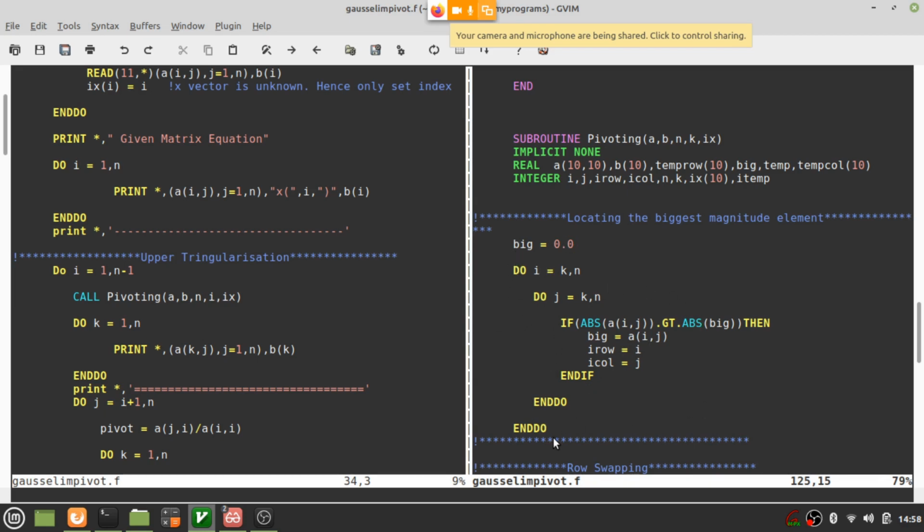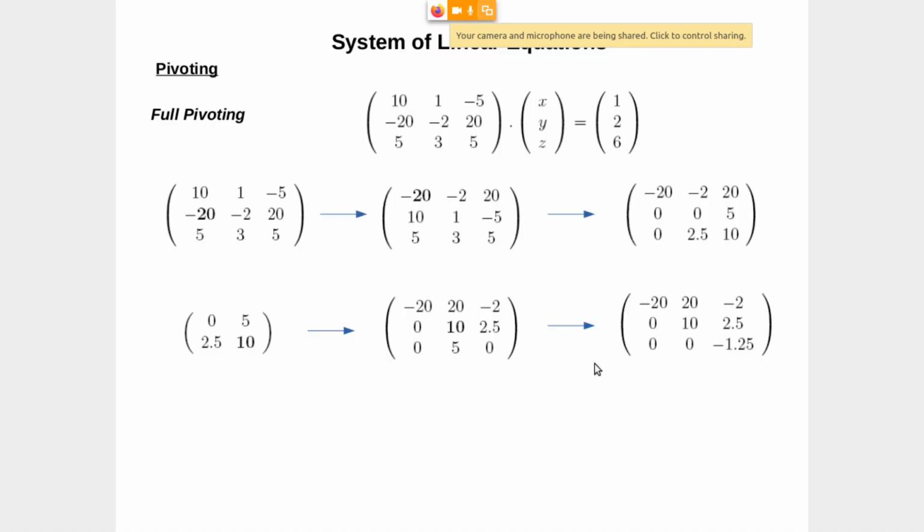When it comes out of the loop, it knows what the biggest magnitude element is, as well as which row and column that element belongs to. So this one I have. Now I have identified this is the one. So then what I have to do is bring that to the diagonal element.